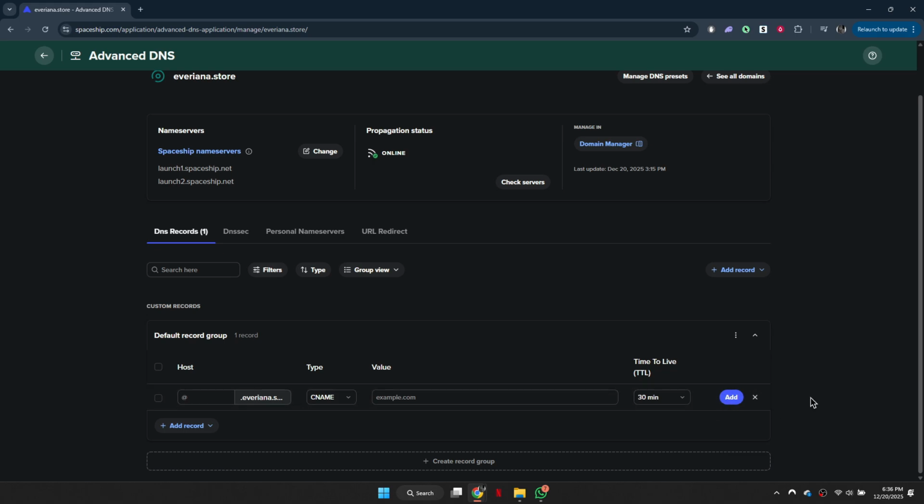You can repeat this process for other types of records like A, MX, or TXT records, depending on your requirements. This process allows you to manage all DNS settings for your domain efficiently and connect services as needed.